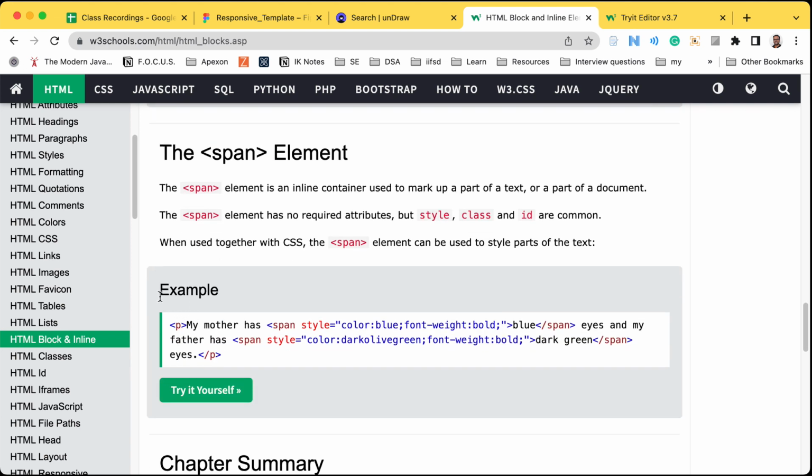Span element is an inline container used to mark up a part of the text, the part of a document. And the span element has no required attributes, but style, class, ID are common again here. And when used together with CSS, span element can be used to style parts of text. For example, this is a paragraph, which is a block element. Inside this, we have a span. And if you try it yourself, the blue looks a bit different than dark green, okay? Because they are in the flow, they are inline, but styled differently using span.